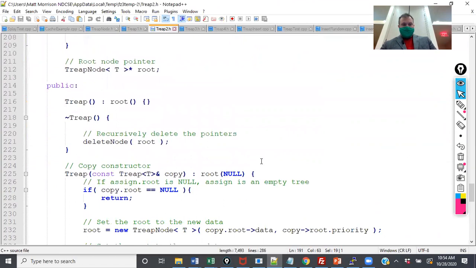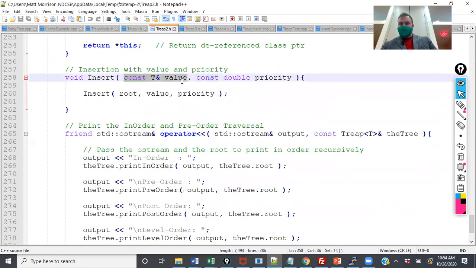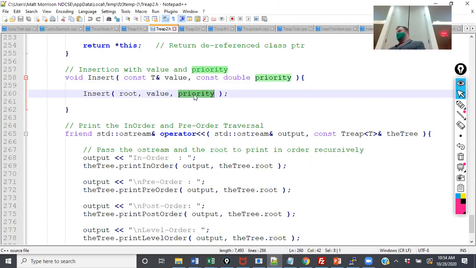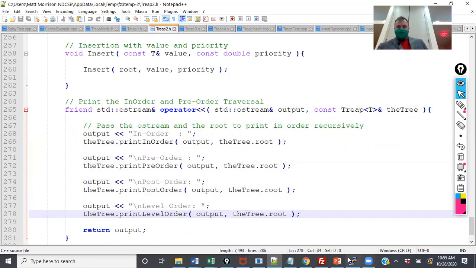And then here in the Treep, you have the assignment operator and insert. We just call the value and the priority. And then I go to the root node value and priority. So now it's going to traverse down the tree to find that specific location. And then it will insert it and then heapify up by the priority. And so in the overloaded operator, I just call print order, pre-order, in order, and level order to be able to print out the value and its priority at any given time.